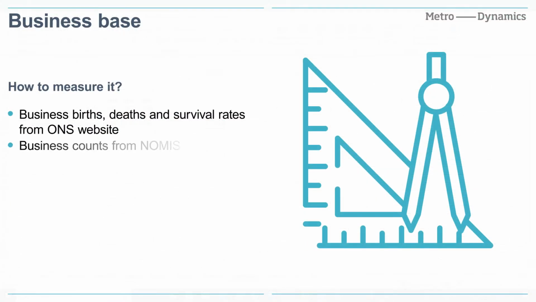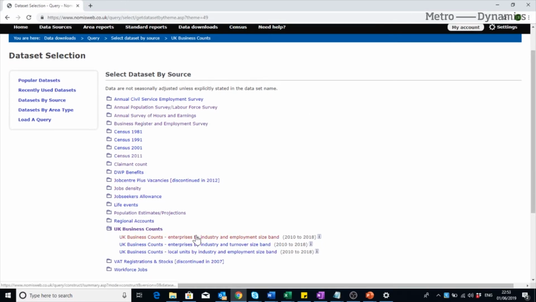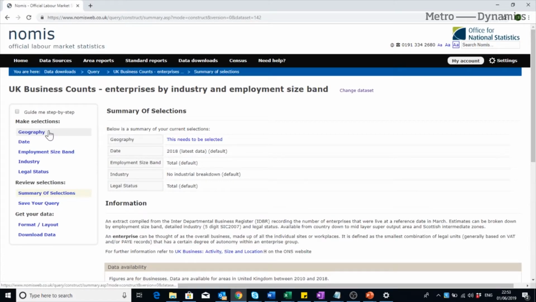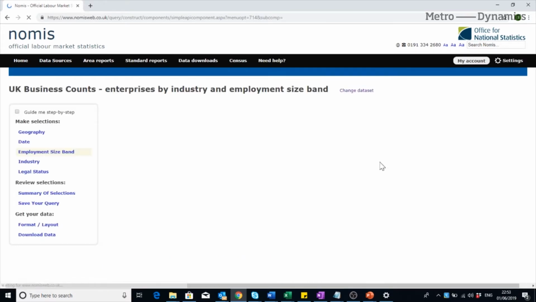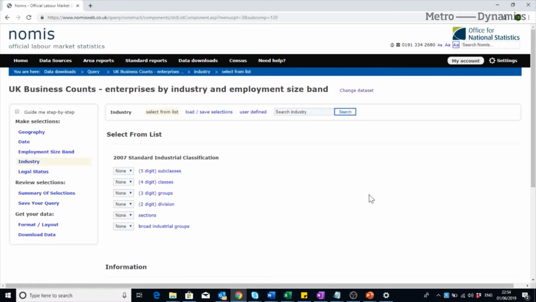For the breakdown of businesses by size, we can again use NOMIS. But this time, instead of looking at BRES, we want to look at UK business counts. Here we can select geography and time period in much the same way and use employment size band to give a breakdown of micro, small, medium and large businesses. You can also opt for an industry breakdown. You probably wouldn't want to do this for every sector, but if there was a particular sector of interest to you, this could be a good option.